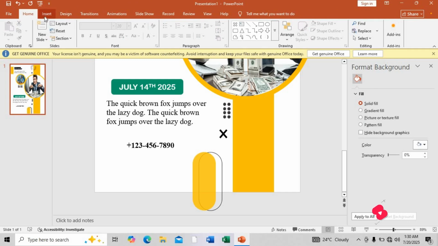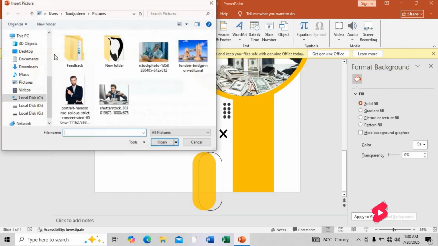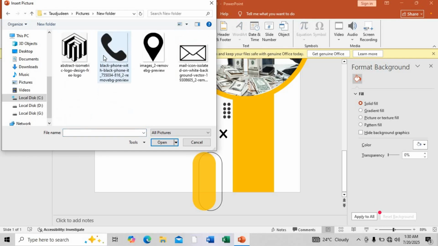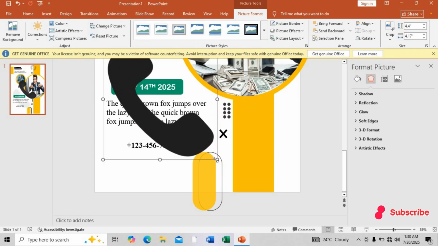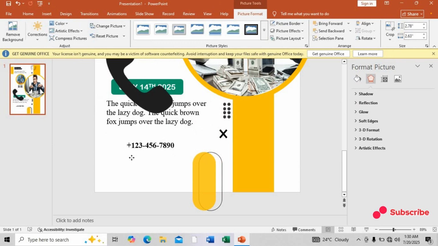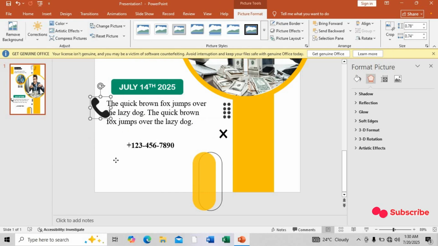I'll just go to the Insert tab, click on Pictures, and click on This Device, because the icon I'm inserting is inside my device. I'll open my folder. I can see it here. I'll insert it like this. See, it's here, right? So let me do it this way. I'm reducing the size of it, so you can also do your own.